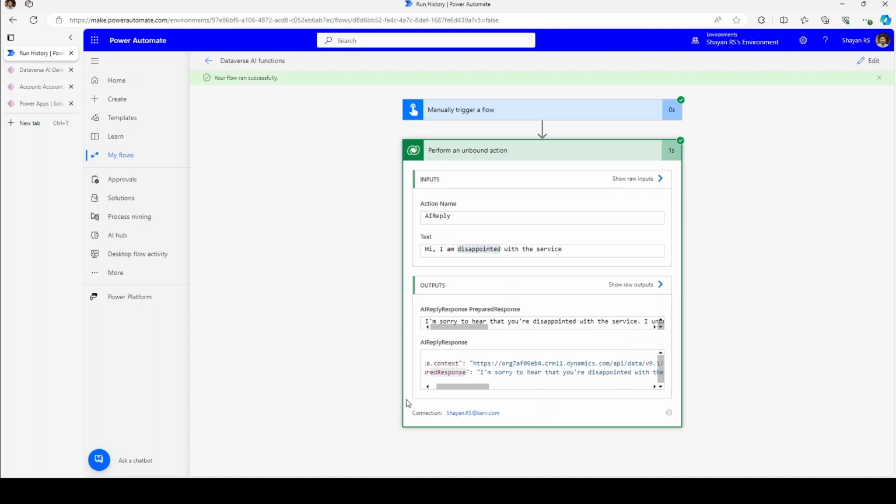Now the same thing could be done for the email. It doesn't have to actually send an email. We could still see the response. If needed, we can manually correct it, fine tune the response and use it accordingly. Now this is about AI reply.